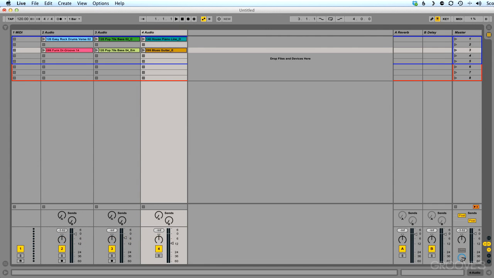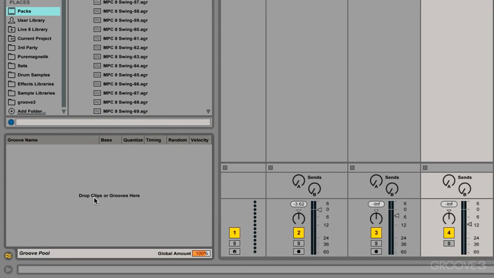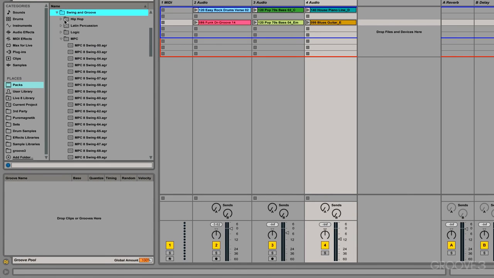Let's go over Grooves and the Groove Pool. We can show it by clicking the selector button here. And now I can view the built-in grooves by either right-clicking or holding Control and clicking within the Groove Pool, and then selecting Browse Groove Library. Grooves allow us to give clips a little more of a humanistic feel, audio and MIDI, in real time.